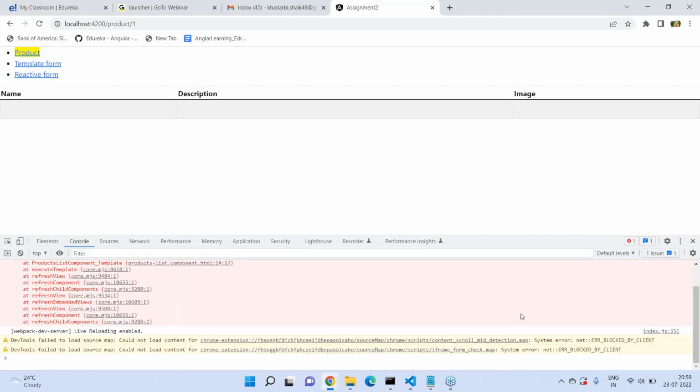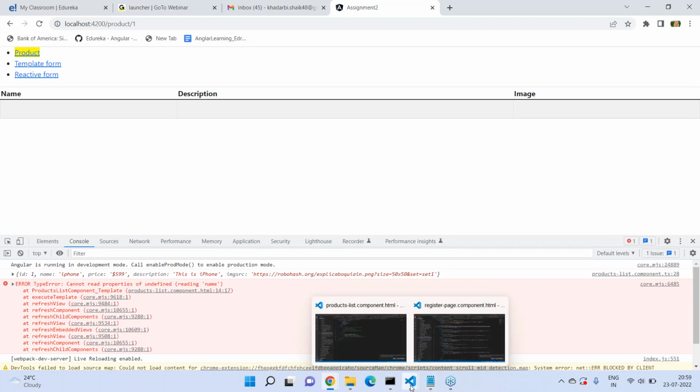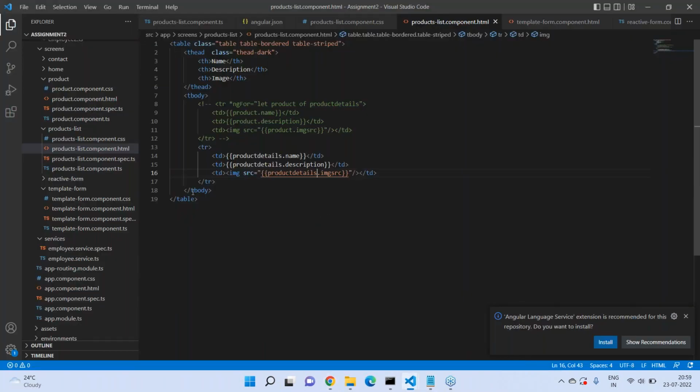So what is your product details now? See, what is the error? Name. It's undefined reading property, so it's not able to find this property. Okay, so go back to the code. On this tr, write a condition, write ngIf. Okay, and write product list, product details in it. Now run the code.